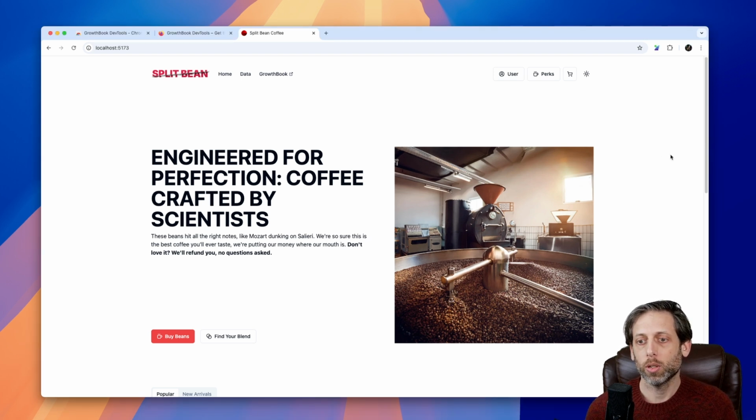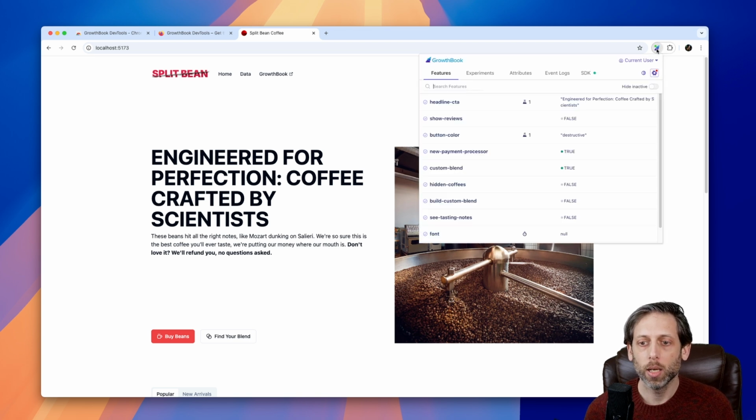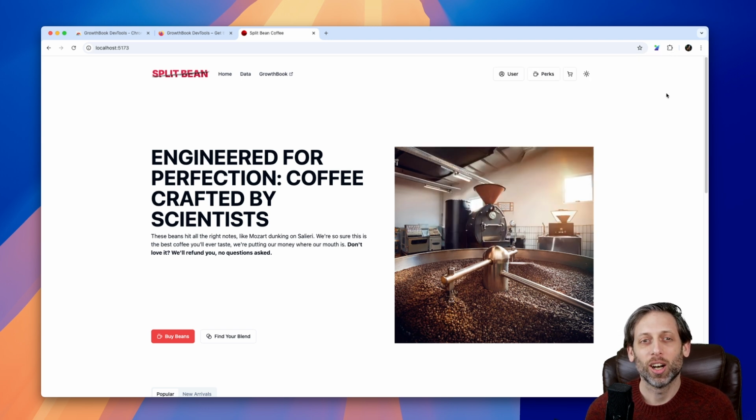Once installed, there are two ways to access the DevTools. So first, you have a kind of quick access where you can just click on the icon, and this brings up the DevTools and gives you access to everything you need. Alternatively, you can access the GrowthBook DevTools from a panel within the Chrome DevTools.